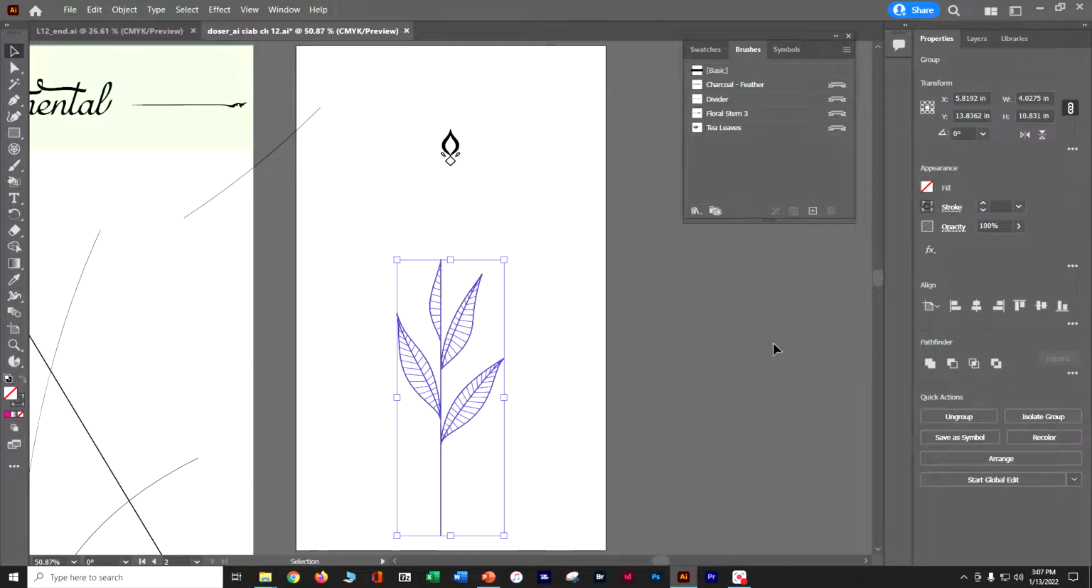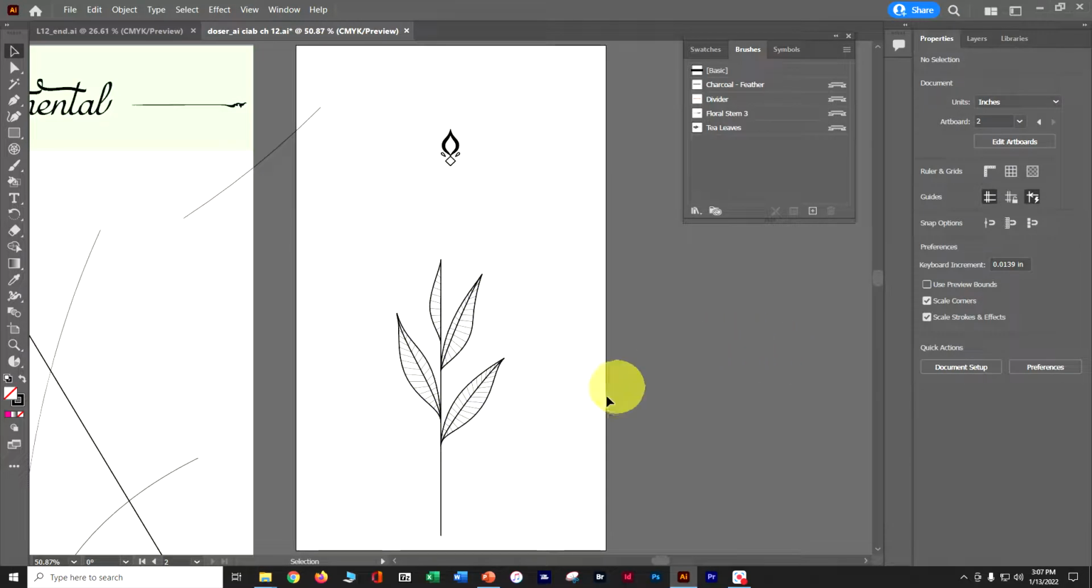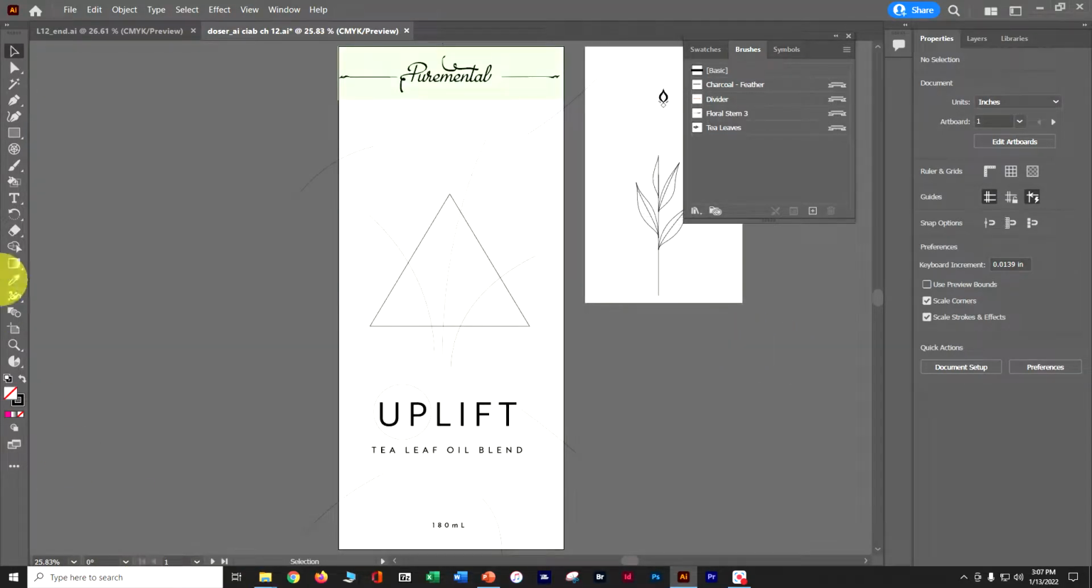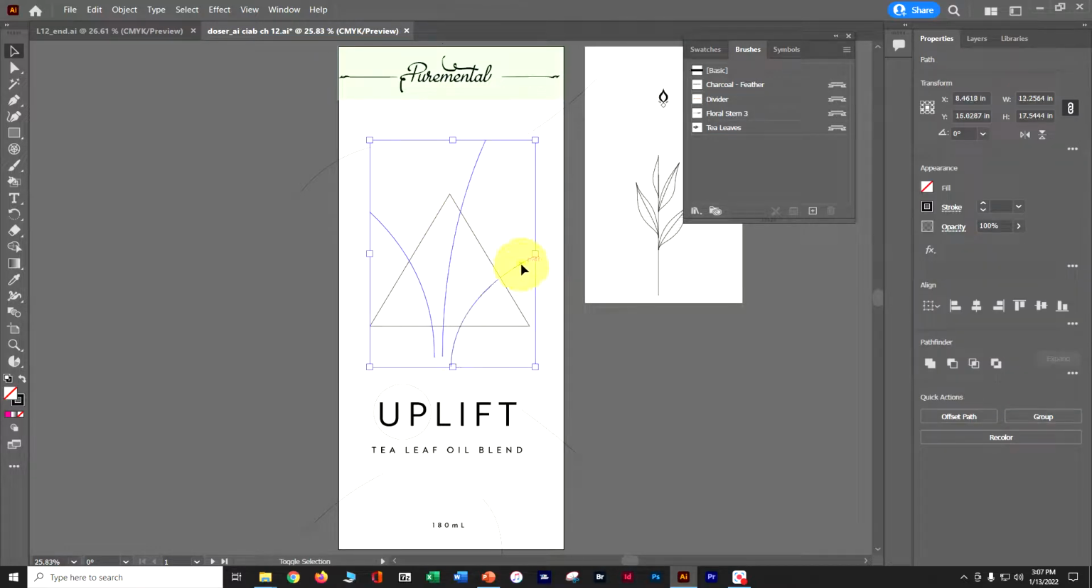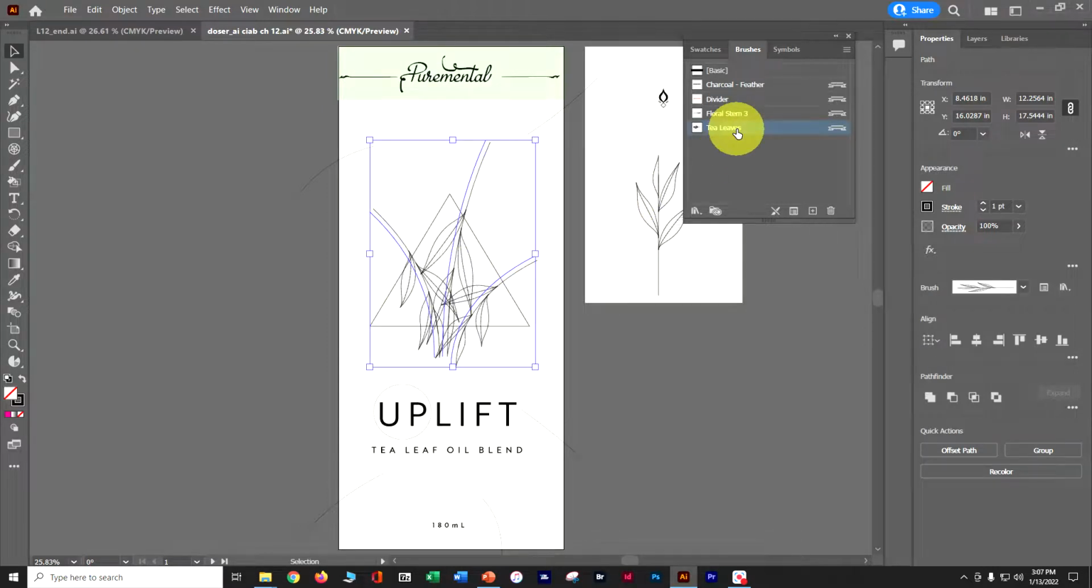So we want to deselect that by clicking out. Now let's go back to artboard number 1 down here at the bottom. We're going to grab our selection tool and shift select all these curved lines over the triangle. So I'm going to click the first one, hit shift, and grab the other 2. And now I want to click on the brush called tea leaves. So it's going to apply those, but they are a little bit upside down. We are going to fix it.